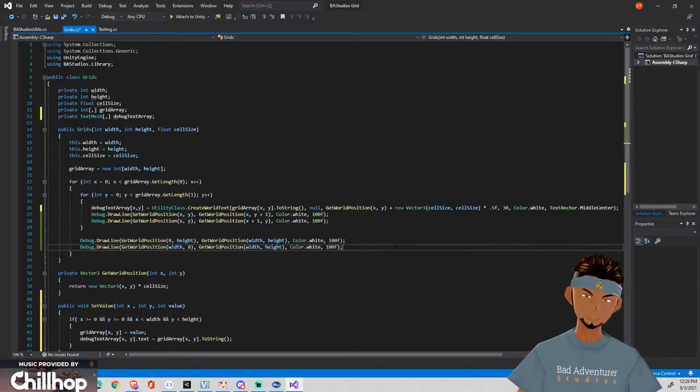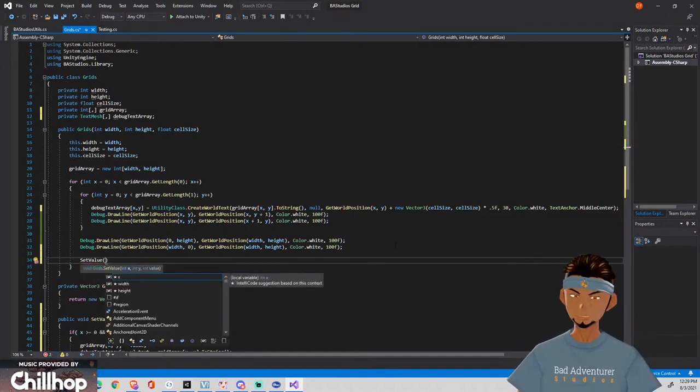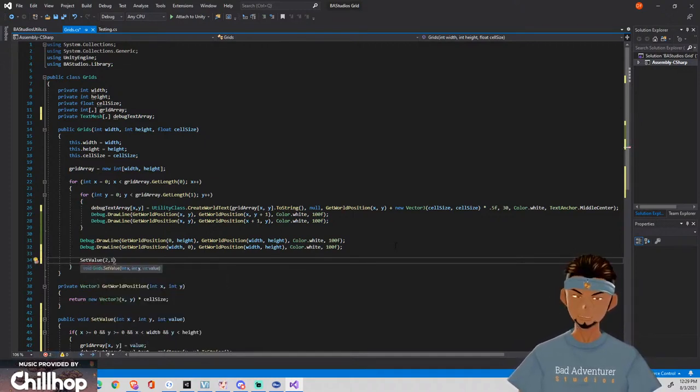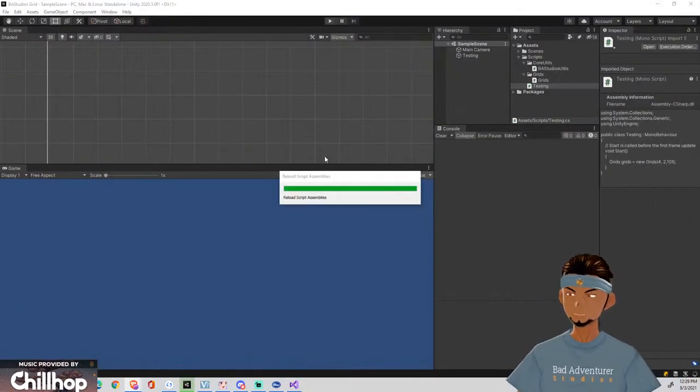Over here on the constructor, let's test. So let's call set value. And let's try putting the value on the x of 2, y of 1. Let's try putting it something like 56. Alright, so let's see. And there it is, that one no longer has 0, but rather our newly set value. Awesome.